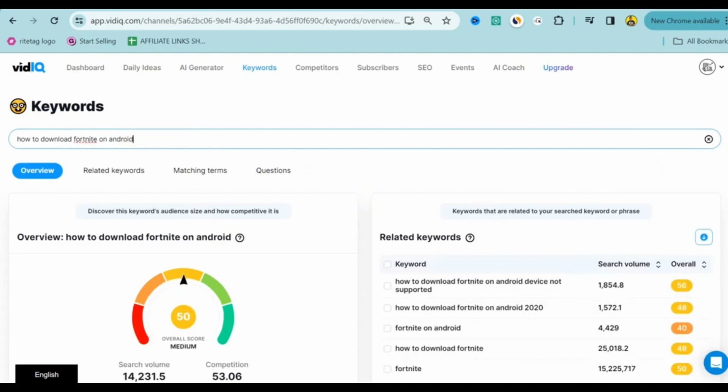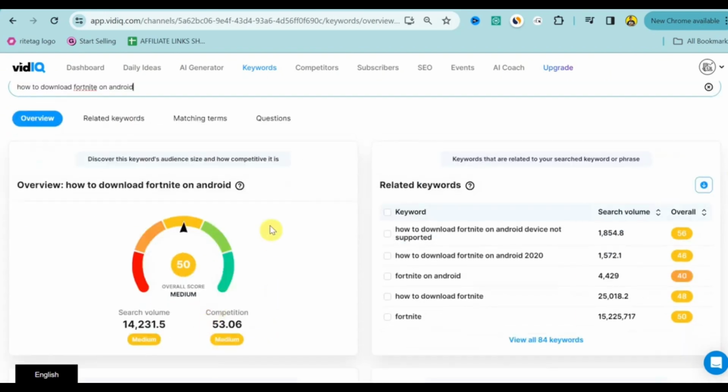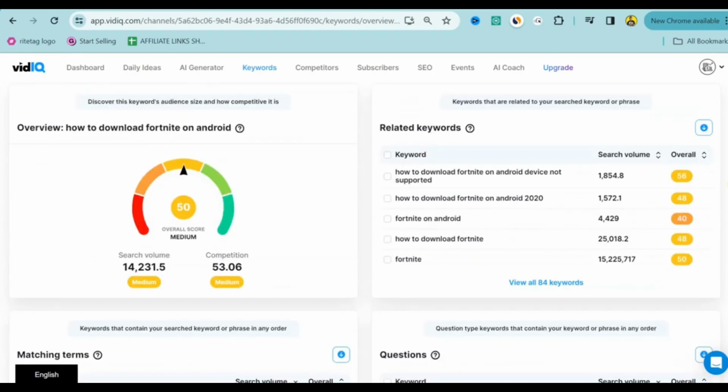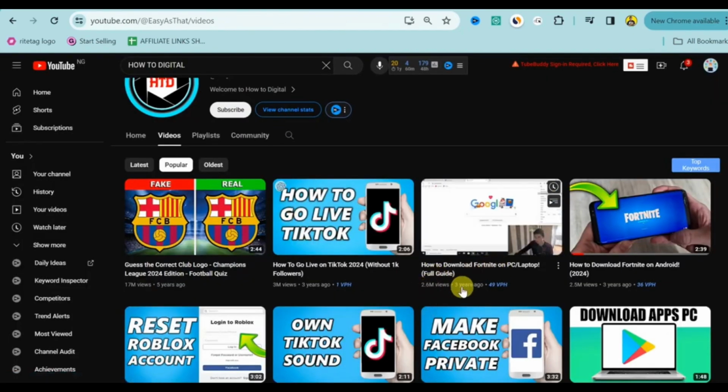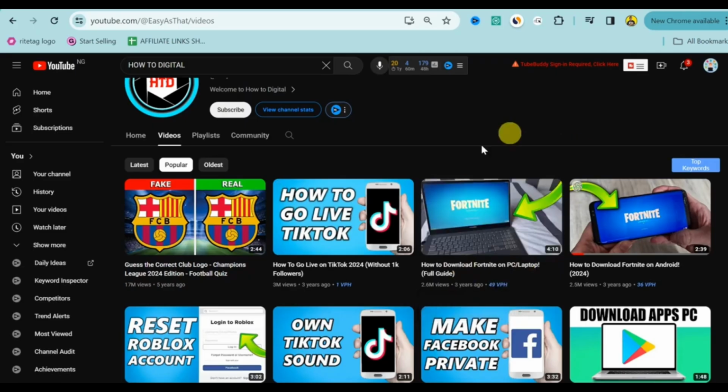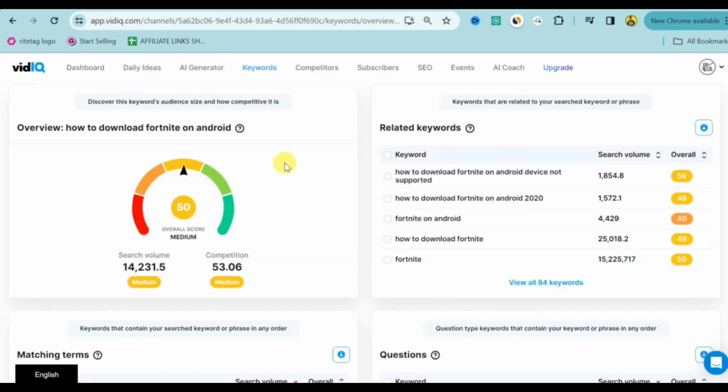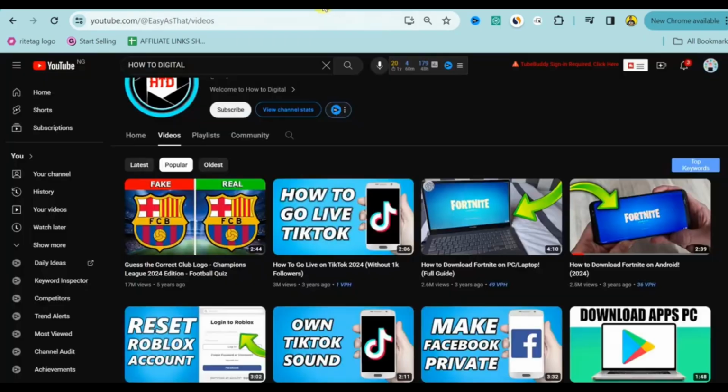All right, we got some, but then take a look at this. A new channel would not rank for this keyword. Search volume decent, competition medium. You do not need to make a video on this as a brand new channel. Despite the fact that you are seeing this channel, how to download Fortnite, 2.6 million views, and you think, oh, that is a good keyword. If you do go ahead, take a look at this. You are never going to rank. You are never going to reach the results that this channel has achieved.